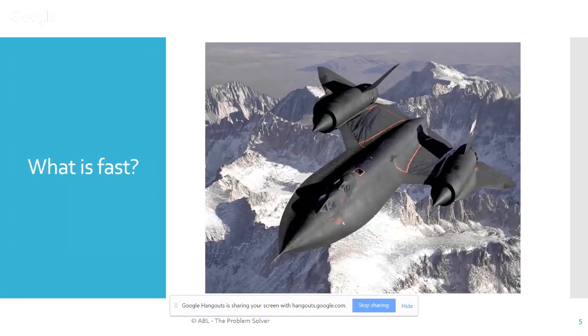So I talked about fast, but what is fast? And it turns out that's a little difficult. If you look at this plane, that's the Blackbird, the SR-71. That's fast. It does about 4.5 times the speed of sound. It was developed during the Cold War, and apparently it flew over Russia quite often back then. And the Russians tried to shoot it down, but from the official stories, it was so fast it could outrun a missile. So in absolute speed terms, it's definitely very fast.